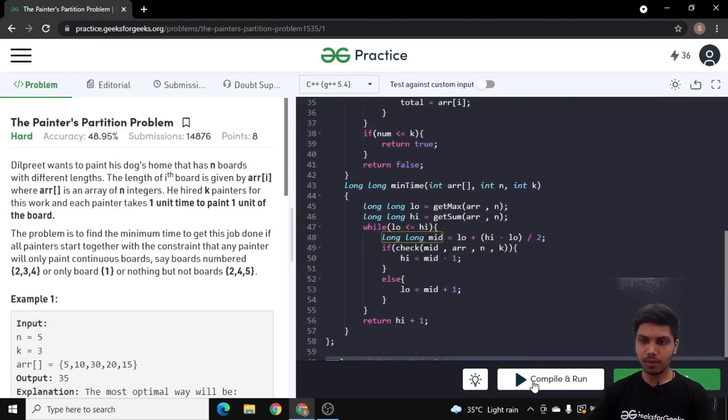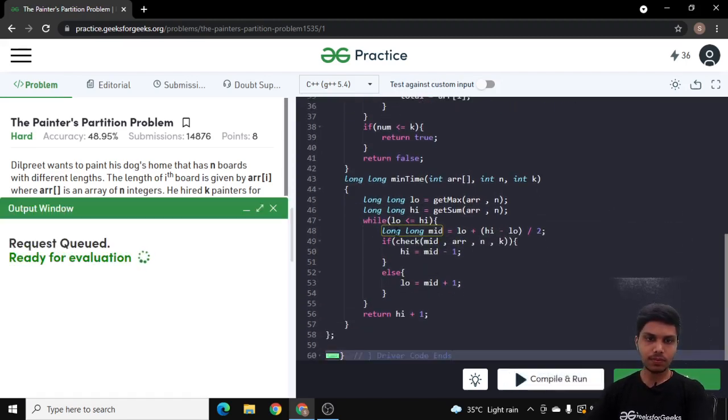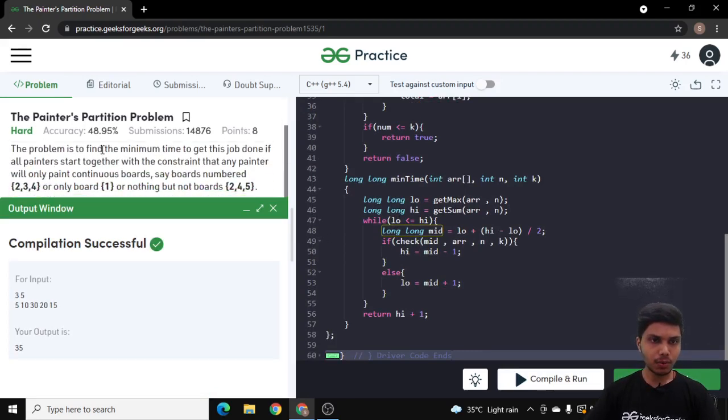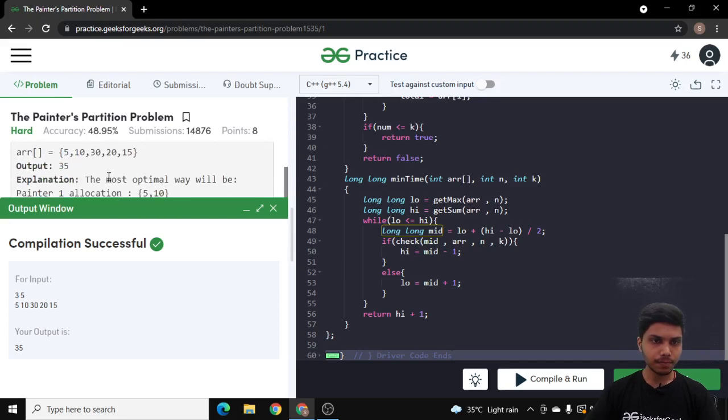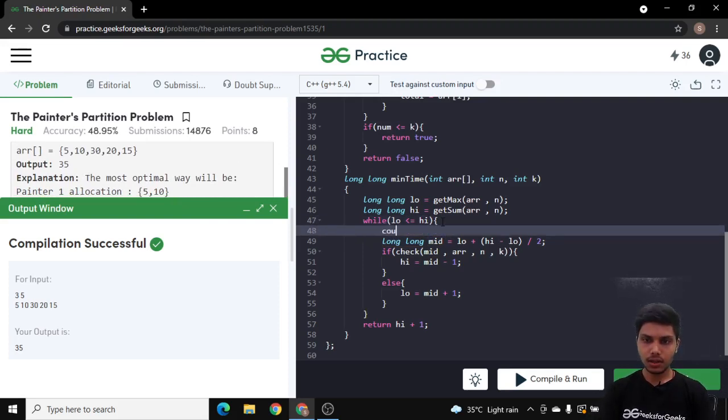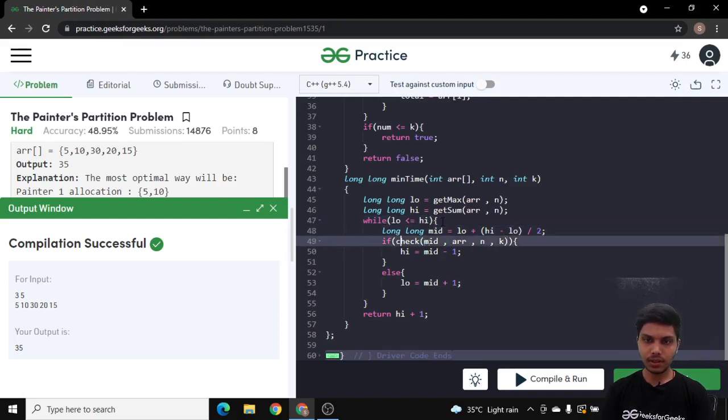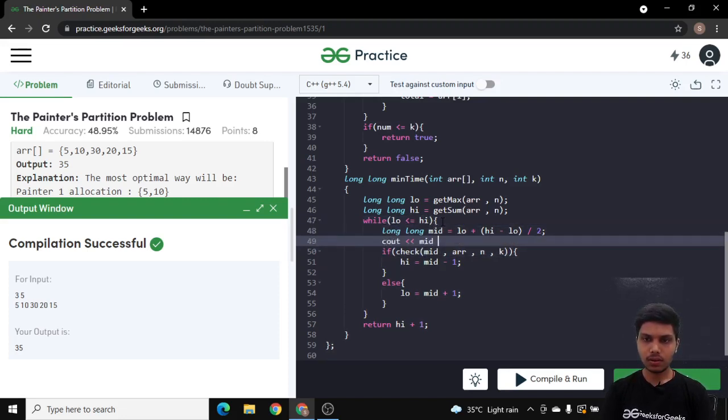Now let's try to compile this code. For this input it is giving us 15, which is right. So let's try to print the value of mid and the value returned by the check function. I am just showing you how this binary search is working.